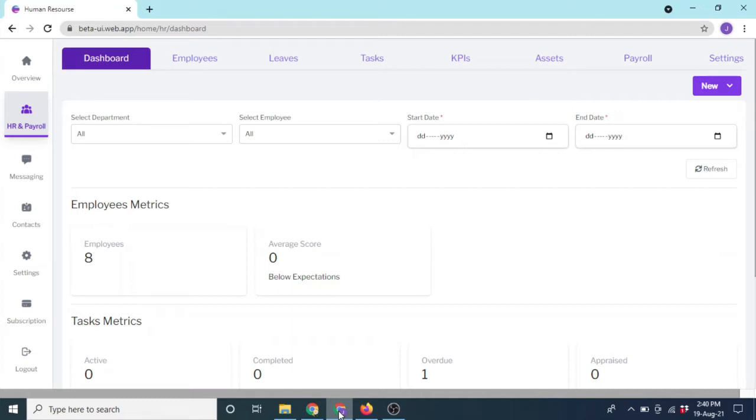I'm going to take you through leave application. As you can see, I'm already logged into the system. So once logged in, you'll just click on HR and payroll on the left side of the screen right here. And the first page that appears will be the dashboard. You look at the options laid out at the top. You click on leaves because what we want to do is apply for a leave. So we click on it.